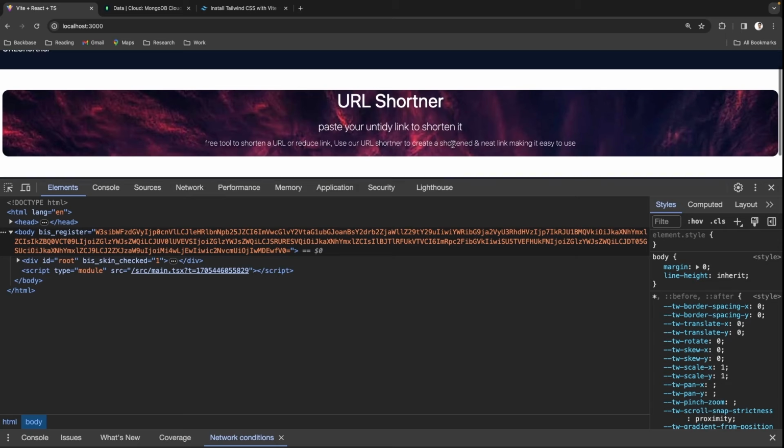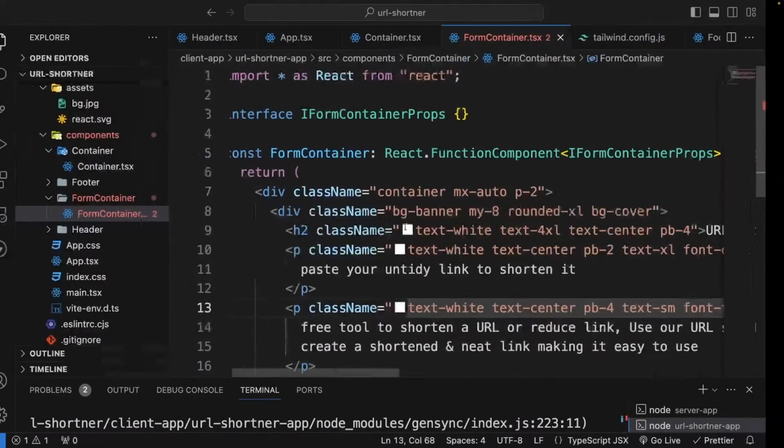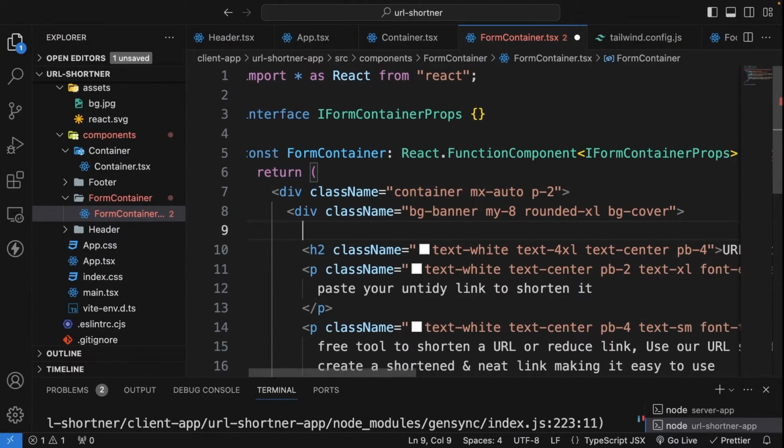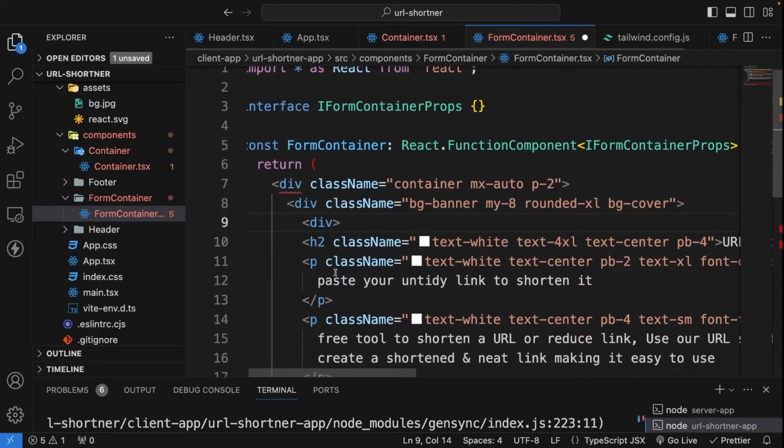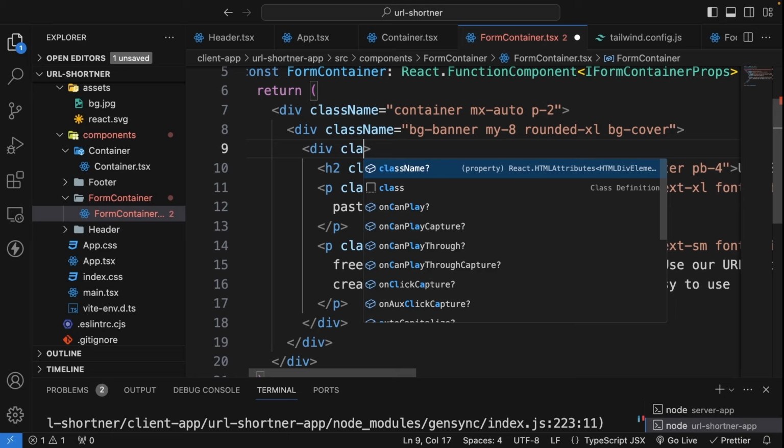But we see that we have this image, but we want the image should have a little bit of backdrop black so that our text is more visible. So what we can do is we can actually create a div here, and I will wrap everything into that div. So I'm going to cut and put it here. And now on this, I will give some class names, and we will have a backdrop.